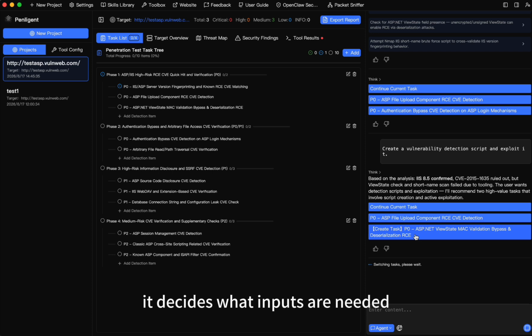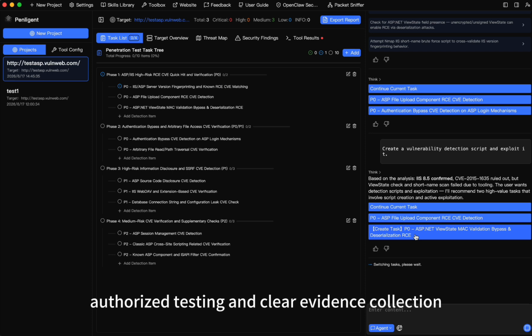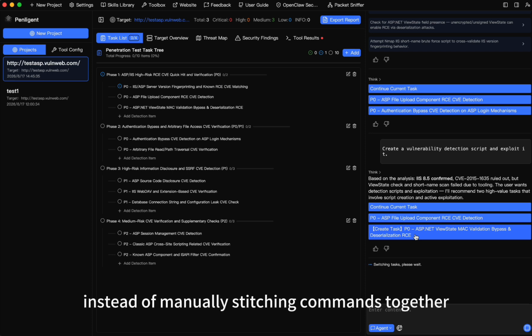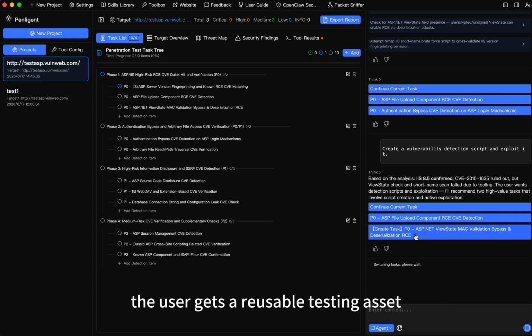It decides what inputs are needed, what requests to send, and what output to capture. The generated script is designed to support authorized testing and clear evidence collection. Instead of manually stitching commands together, the user gets a reusable testing asset. The script can help reproduce a result, check a condition, or collect structured data.